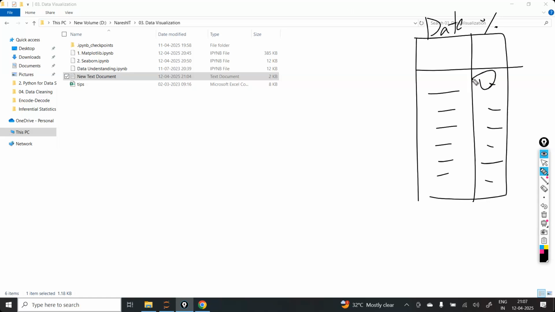Once you collect the data, we can analyze. Without collecting the data, what will you analyze? That is the point I want to highlight. To analyze something, data is required. That data I'm asking you to collect.